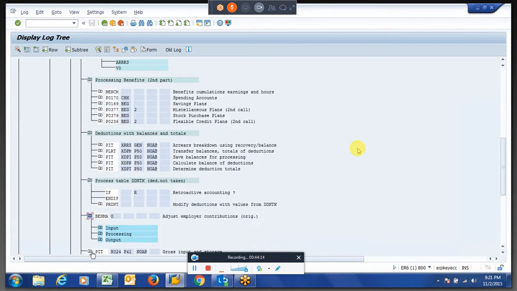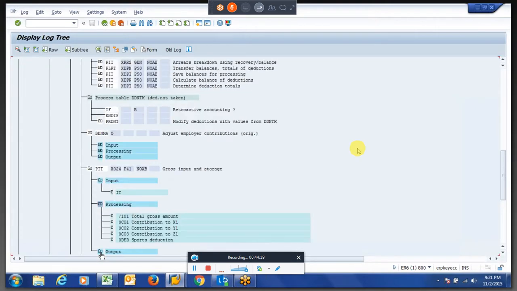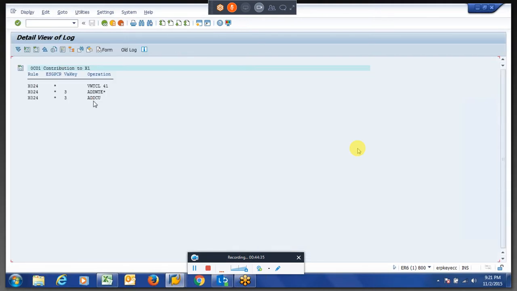So still, I am just debugging the schema where the PCRs were eliminating from the IT table to the RT table. So if you see, there is a processing class 41 where all the deductions are going to the RT table directly. So based on processing class 41, there is a PCR written X024, the standard one. So there we specified 3. So it is going to ADDWT, then E, stating it should go to the RT table.